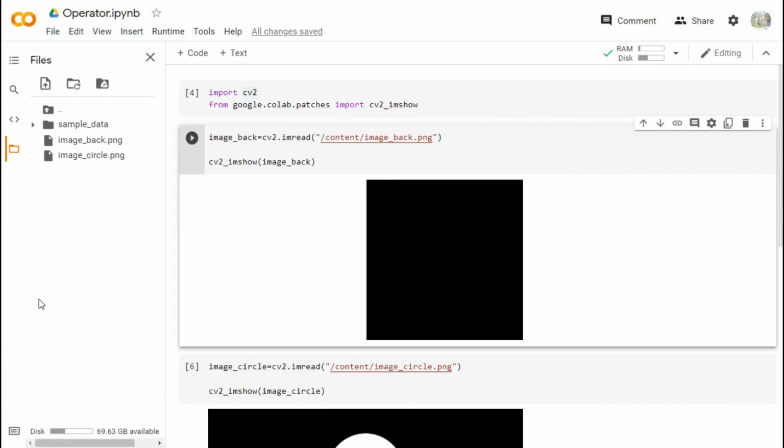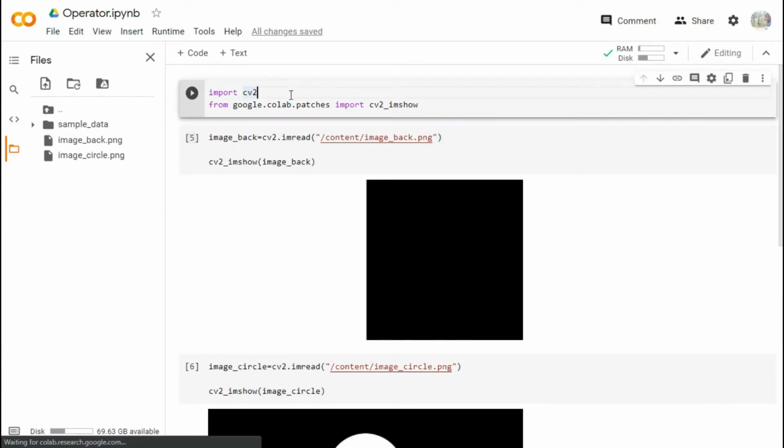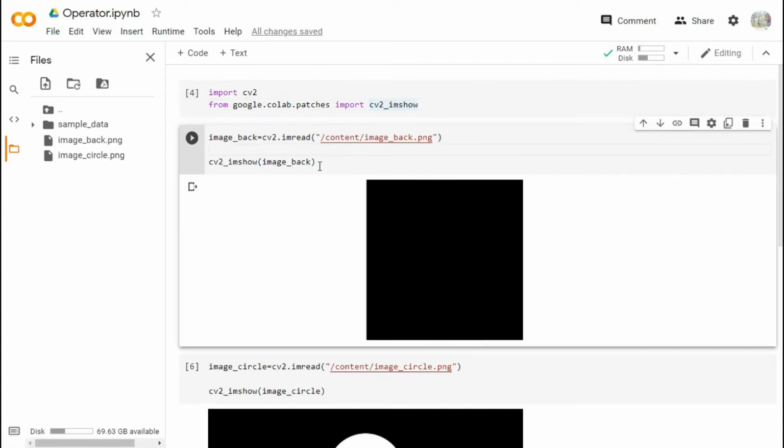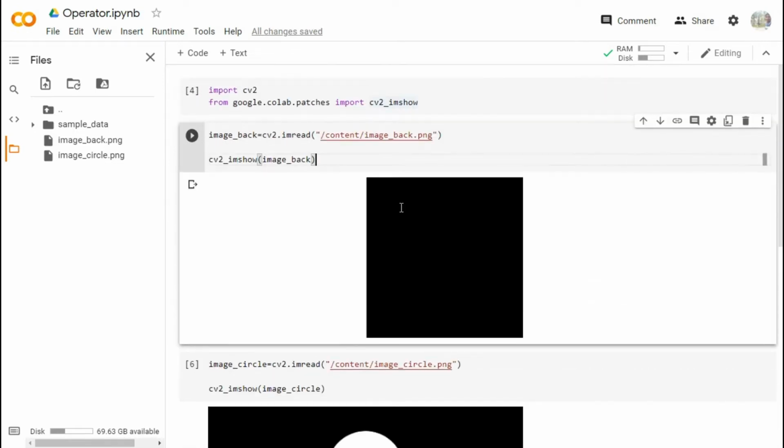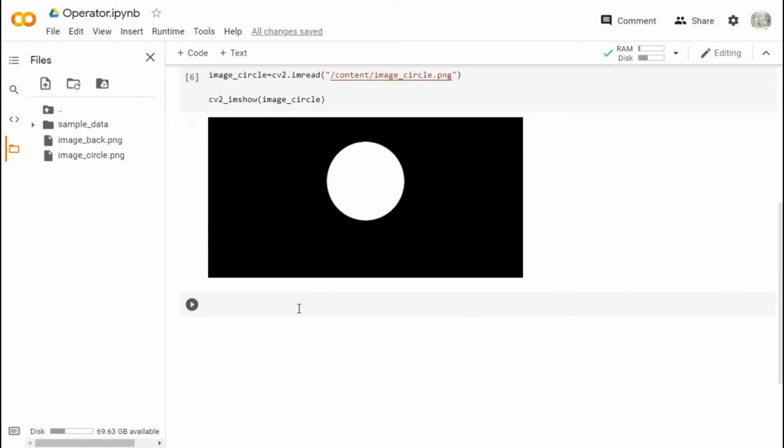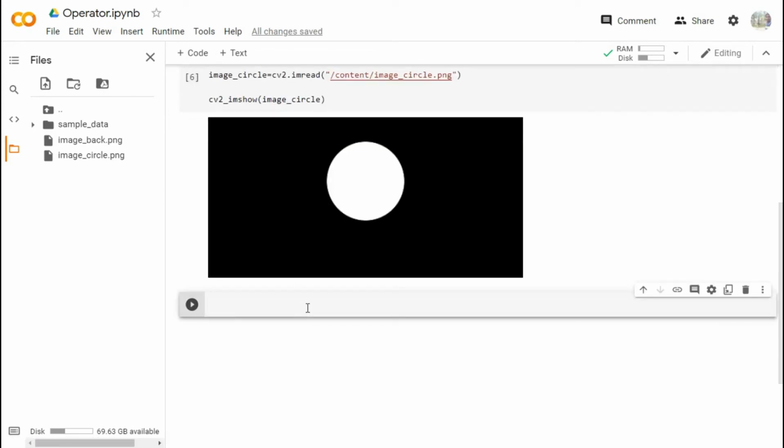Now let's see the operators in action. Here I have imported the CV2 module and the cv2_imshow function from Google Colab. Also, I have read the two images that we will be using. The first image is a background image and the other one is a circle image. Now let's try applying the operations that we have learned, like AND, OR and NOT, to the images.